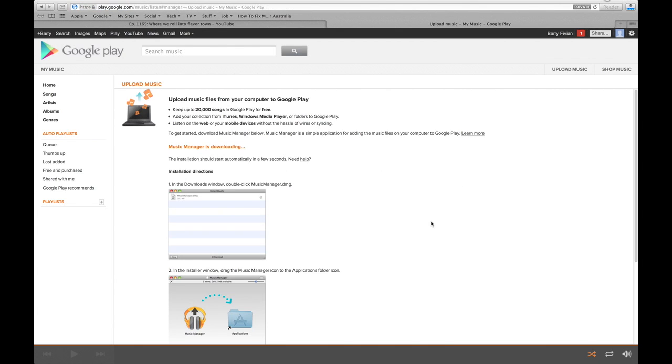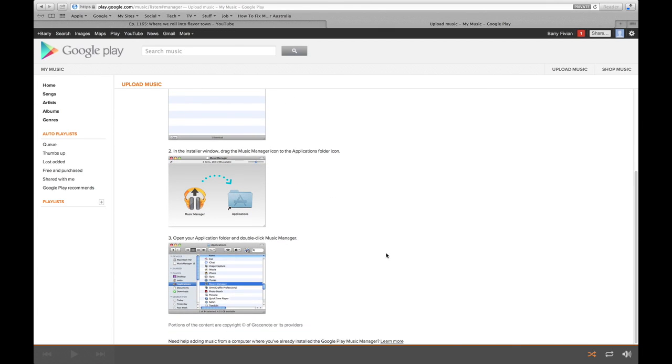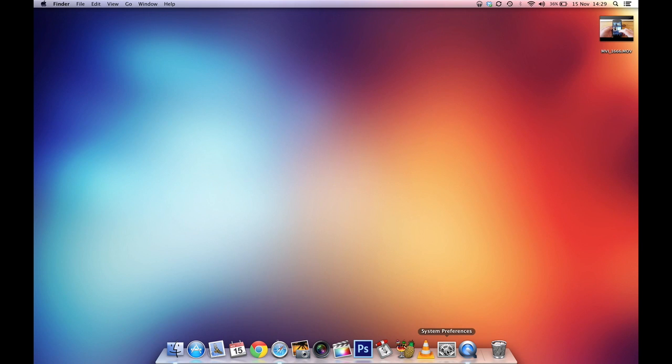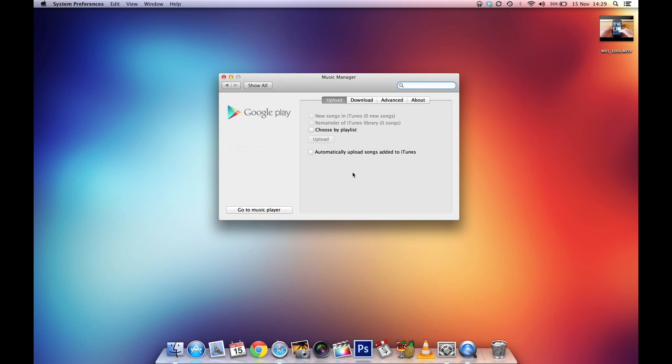Now I have already done this, so I'm going to have to skip a couple of steps, but essentially you just download the application as you would normally, and it will install onto your Mac or PC. Now I'm doing this on the Mac today, so if we go to the System Preferences, which is located down here, and then I'm going to go to the Music Manager, which is just in here. Now this is going to simply ask you whether you want to upload some music from an iTunes folder or a specified music folder, wherever you want to get it from.